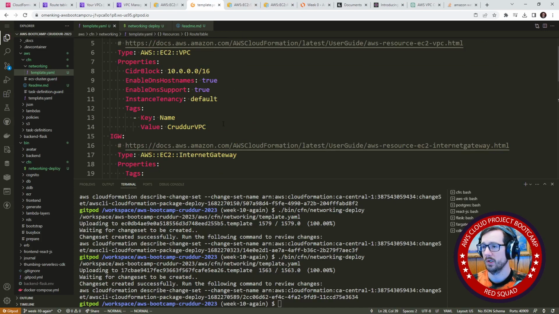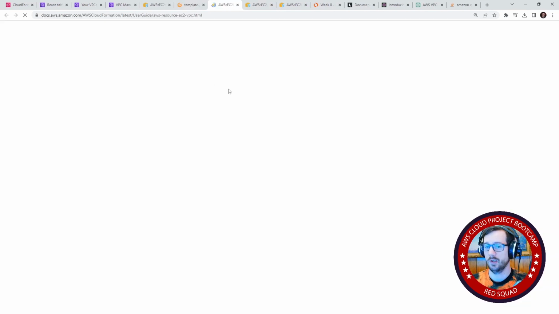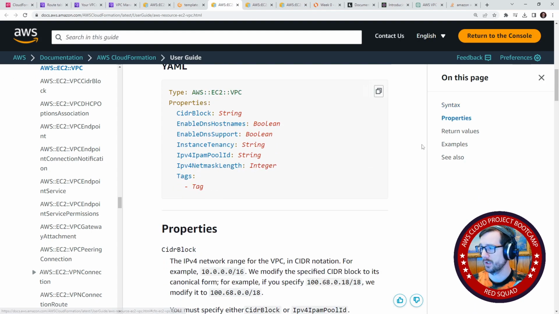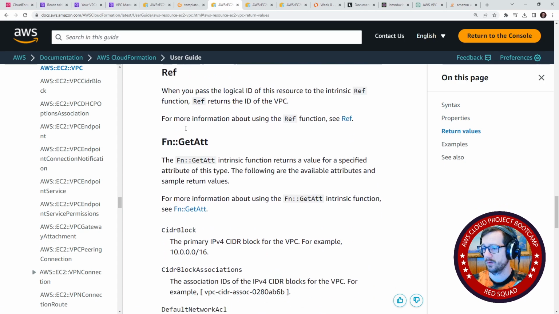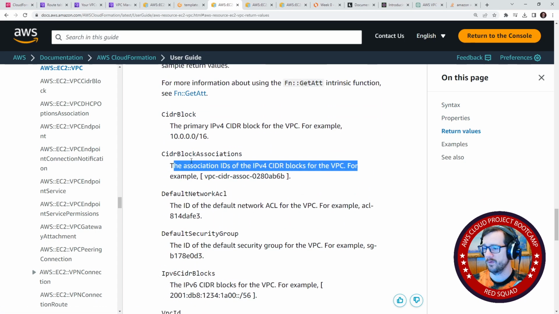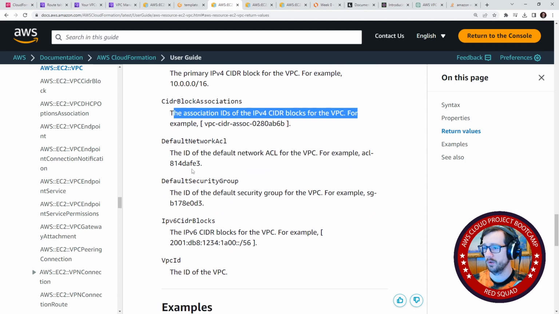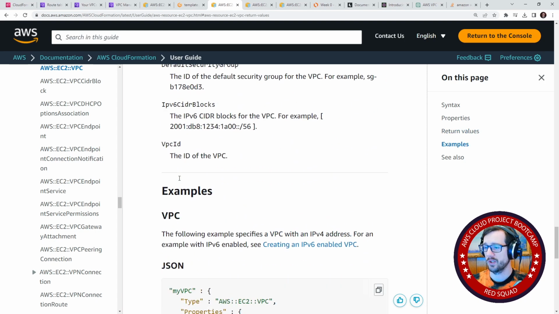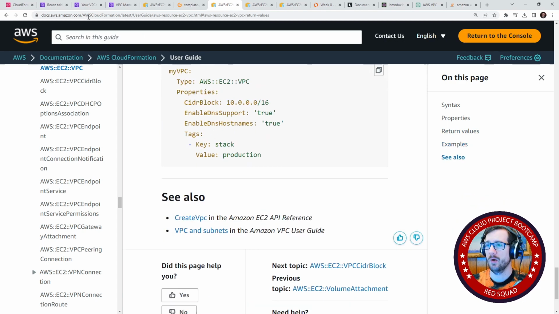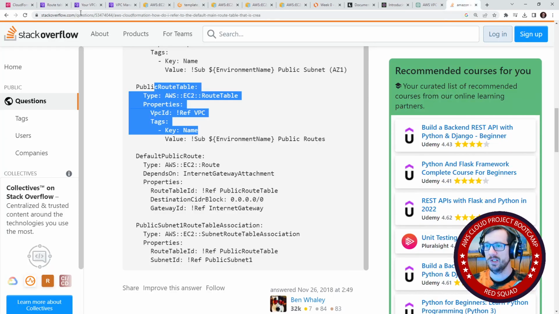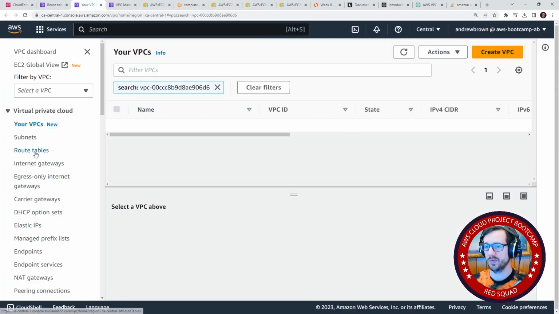The other thing that we could look at if we're trying to find it is we could click through here and maybe we could reference the main route table through here. So if we were to go down to return values, the association ID for the CIDR block, the default security group, the default NACL. So I thought there might be a default route table. I don't like the fact that we have like a floating table there. But can we set the main route tables in here?